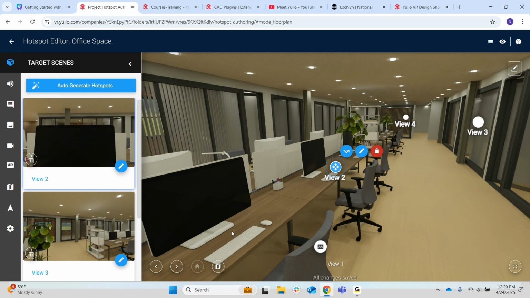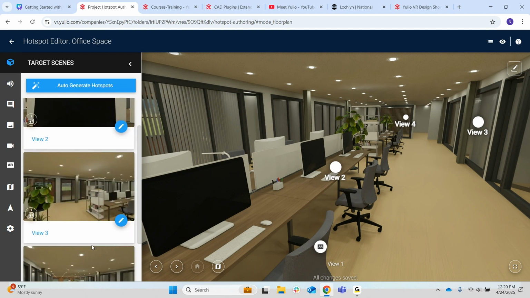So if you didn't use Yulio Jump, or if you just prefer to add your hotspots in manually, you can do so by dragging and dropping each scene into your current scene based on its location. So when you go to add a navigation hotspot, you'll see the thumbnail image here. That's your target view. This tells you where that camera or the hotspot should be positioned in the scene.